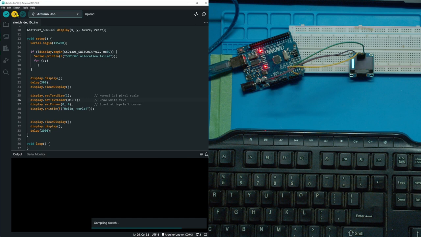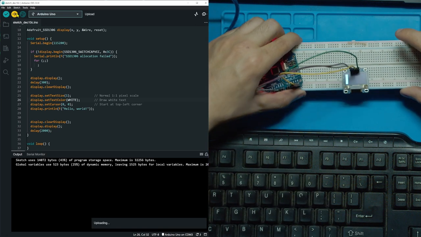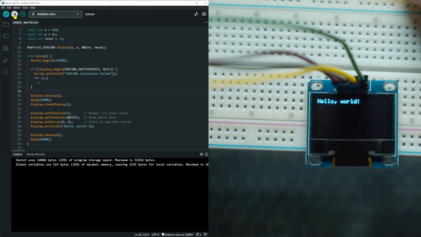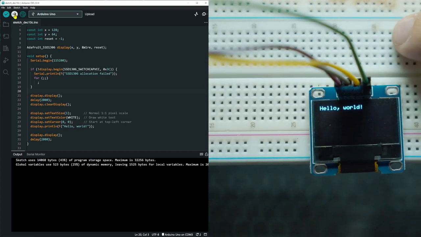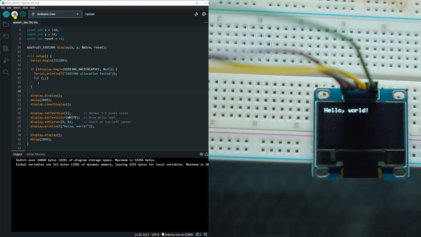Going to upload that to the board, and then once again, just wait for it to update. Boom, there you go. Hello world. You can see it's small, but if we up that text size from 1 to whatever number you'd like, it's going to get a lot bigger and start to run off screen.